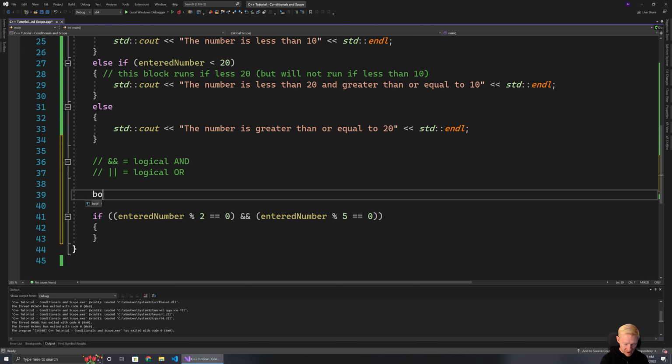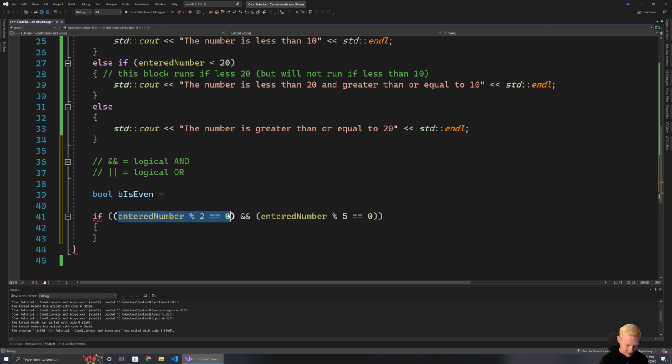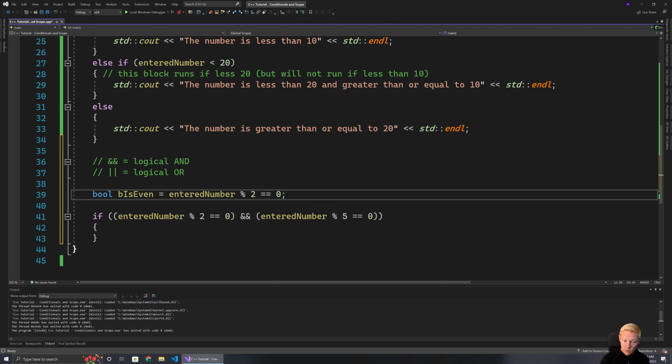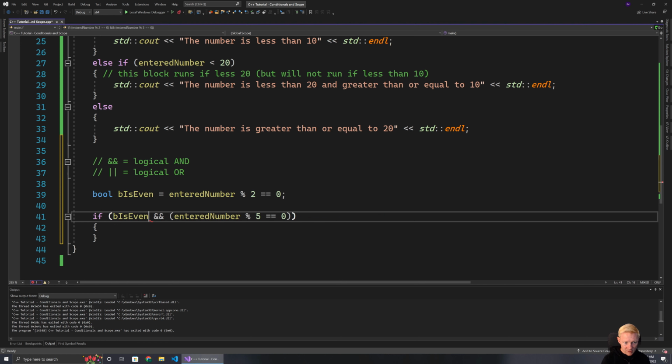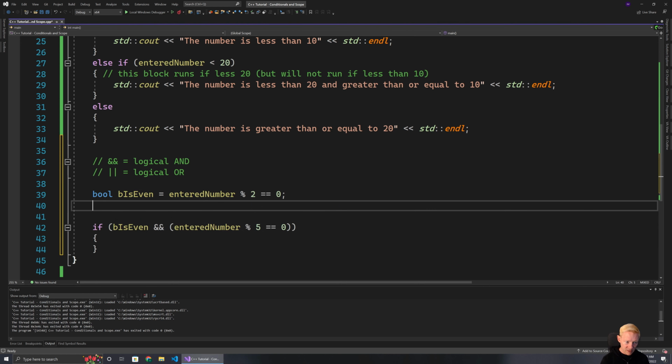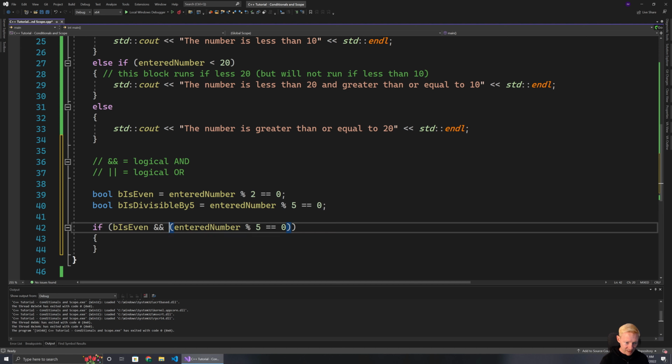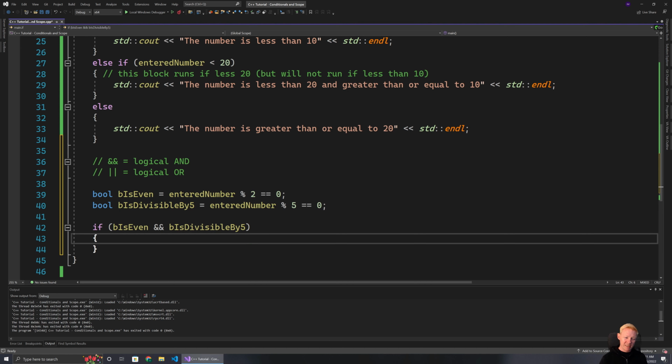So we could do things like have bool isEven, and then we set that to this, because that's what these are evaluating to, a Boolean. So then we can put it like that. Then we could have another one, bool isDivisibleBy5. And we do our entered number % 5 is equal to 0. Then this becomes significantly easier to understand.